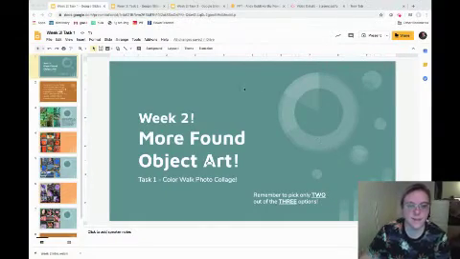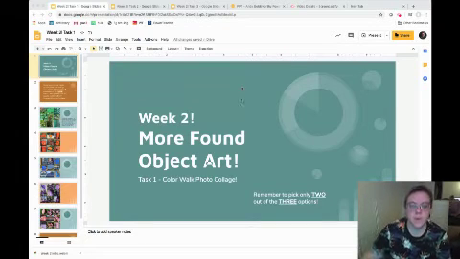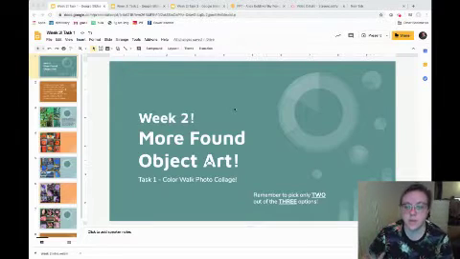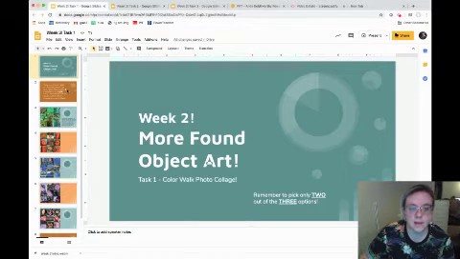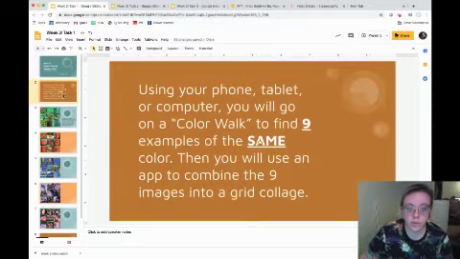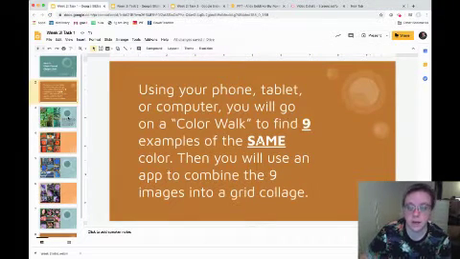All right, we are going to get started with week 2, more found object art. We're going to do task 1 first, which is our color walk photo collage. Remember, you only have to pick 2 out of the 3 options. And let's get started. So, using your phone, tablet, or computer, or if you have to borrow one from somebody, that works too, you'll go on a color walk to find 9 examples of the same color. Then you will use an app to combine the 9 images into a grid collage.